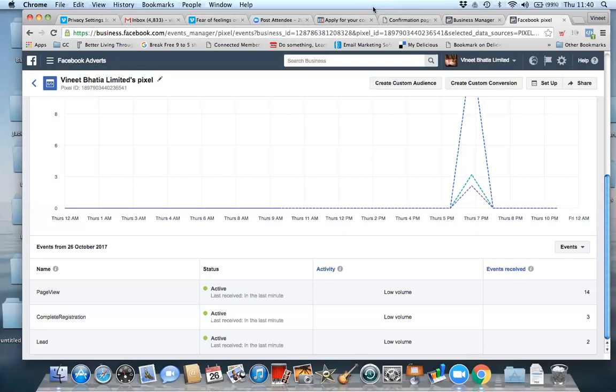Is there a way of taking that data out? No, they won't actually give you that data. The only reason they give you the pixel, again, it's a business, is so you use the advertising platform.